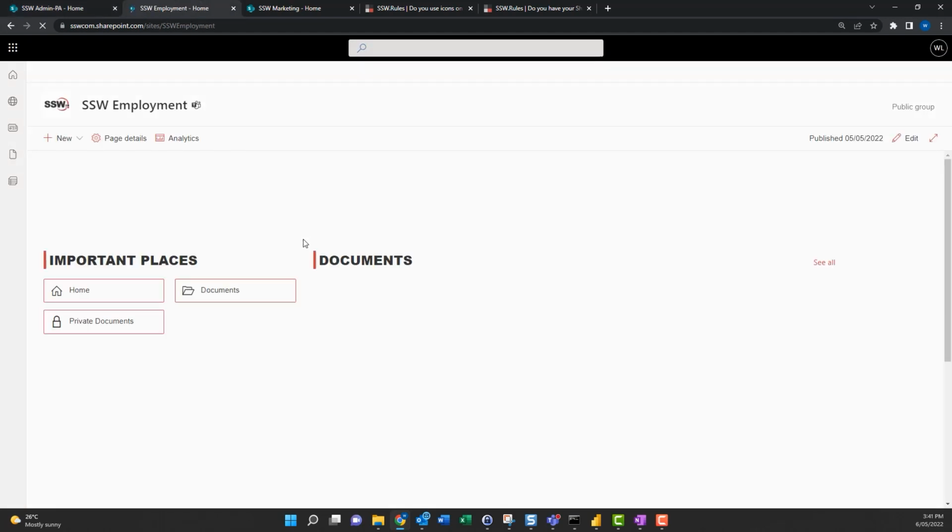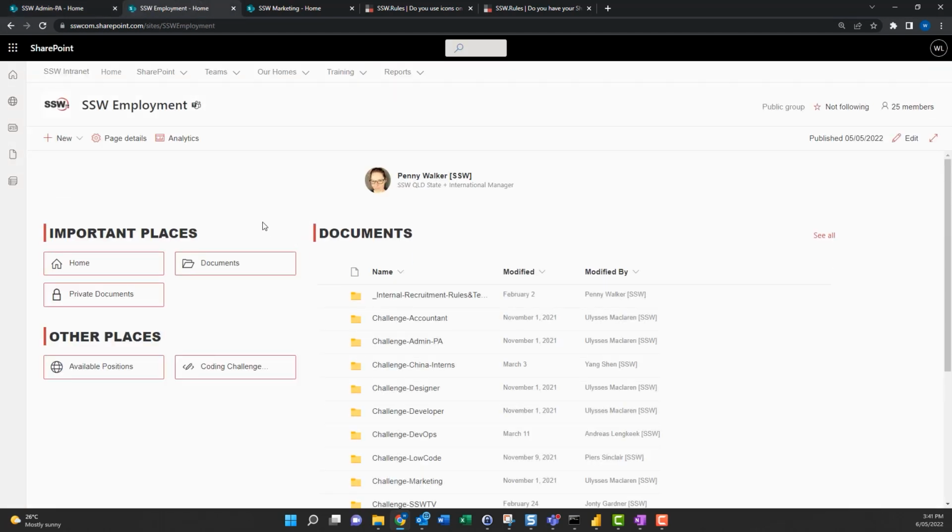The second site that we're going to show you today is the employment site. Once again, they have the person responsible at the top. In the important places, they've got their documents and this private documents, which the SysAdmins have set up to only allow a couple of users to access. That just to store those sensitive items that HR tend to store.